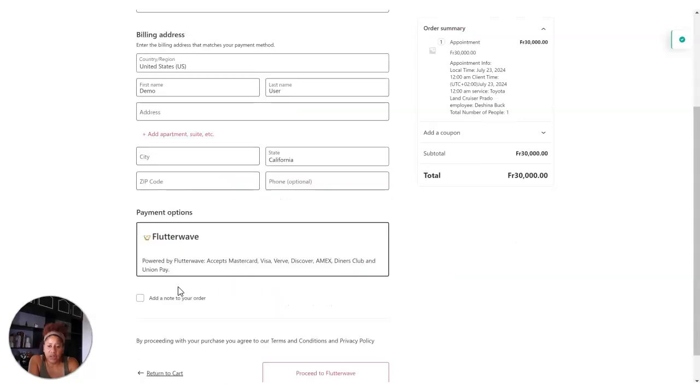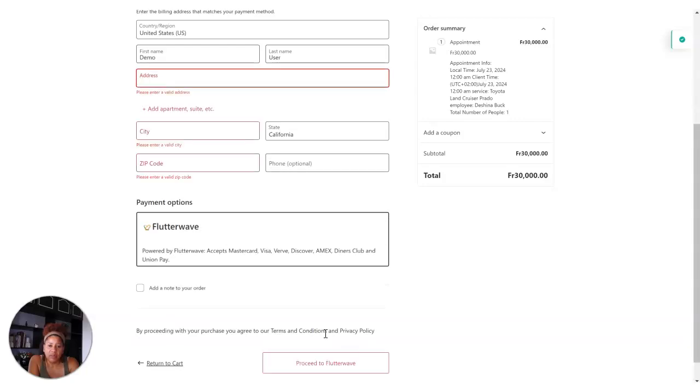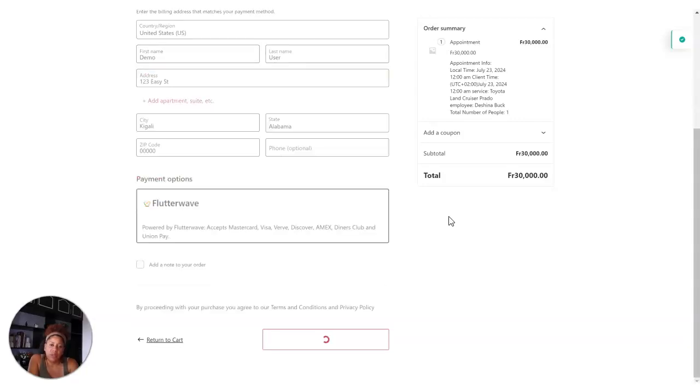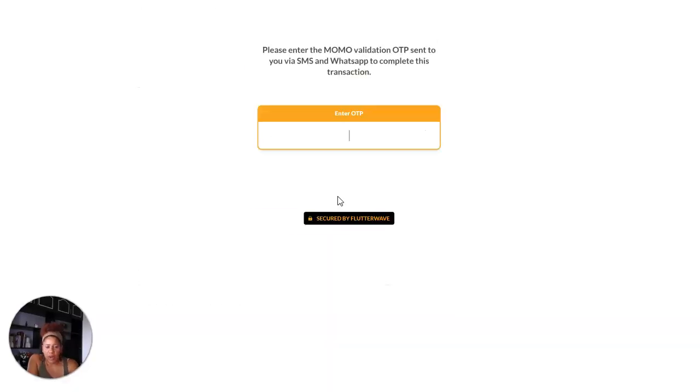Their information is here. They can make a payment with Flutterwave by clicking this button and clicking proceed with Flutterwave, or whatever payment solution you're using. All right, the payment is being processed. The customer is going to get a code. In this case, we're using Momo. So they're going to get a code to their phone to approve the transaction. They're going to put the code here, and then they're going to receive a receipt automatically, and that will be the end of the customer's purchase. Since I didn't put a real phone number, I'm not going to get the OTP code.